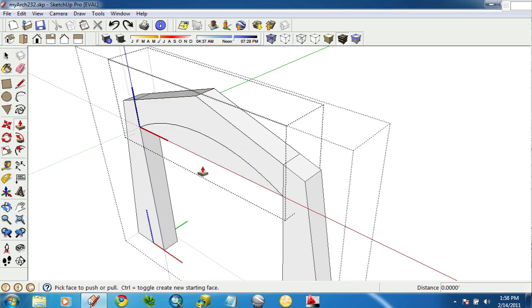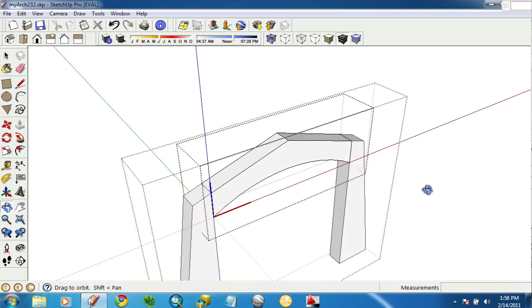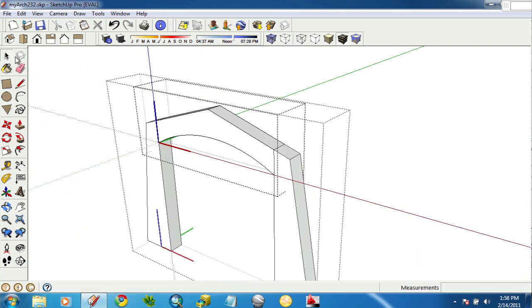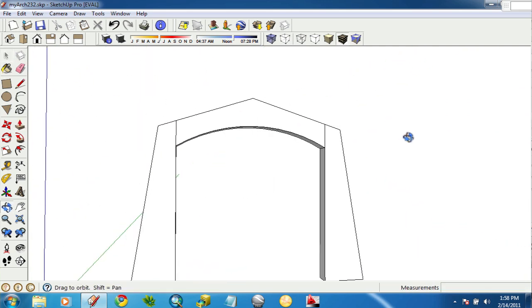There we go. Click to start the push-pull. Don't just eye it. Make sure you snap it to something on that back edge. So I will click right there, and there we go. Let's exit out of here.